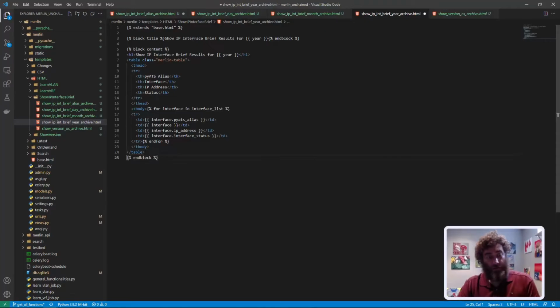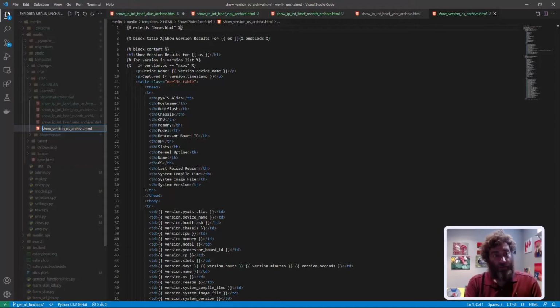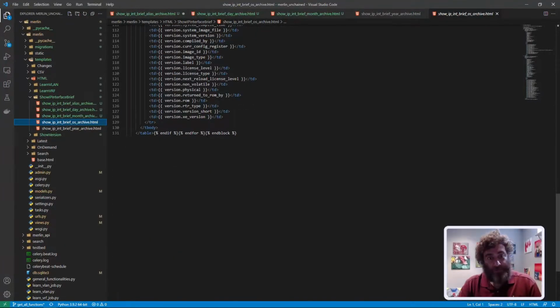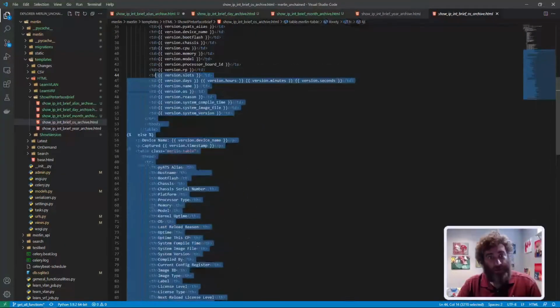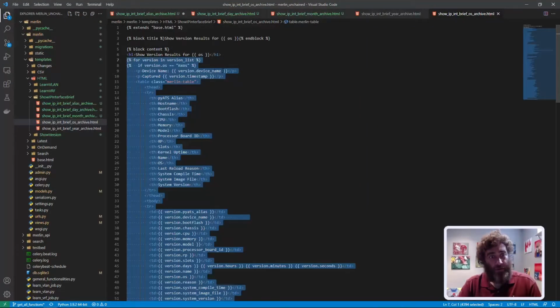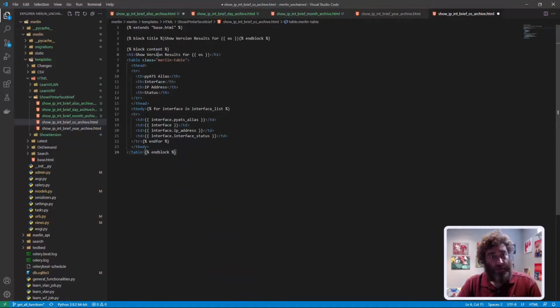And let me just take the table. Almost there, almost there. Thanks for sticking with me. I know it's a lot of copy paste, but we got to get these templates set up. And this is show IP interface brief. Now in theory, once I have these all set up, our server should start again.